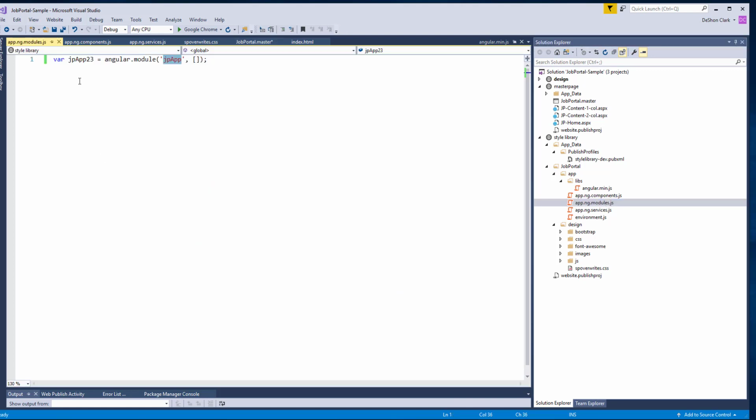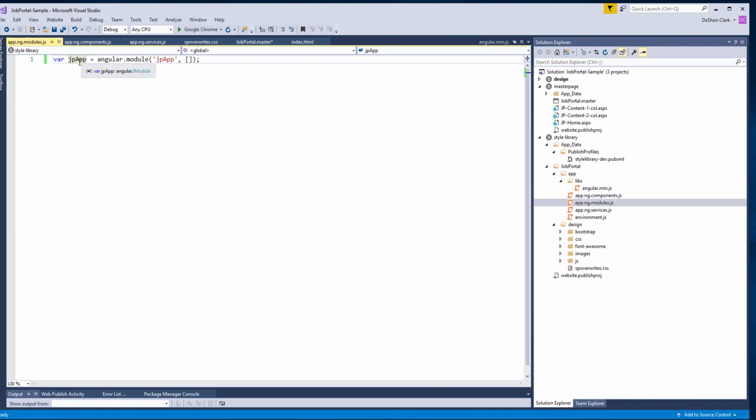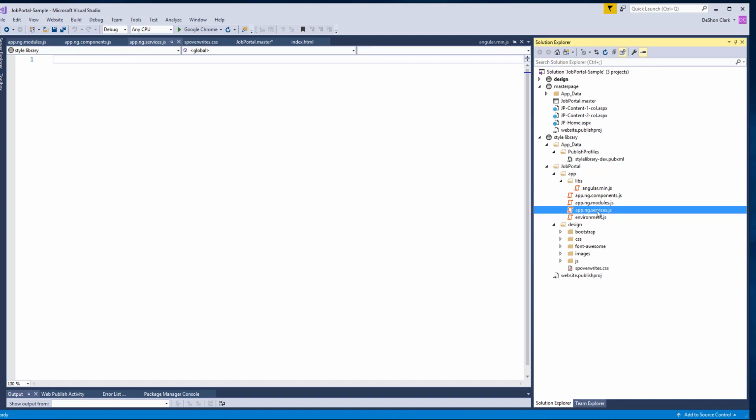Now, this global variable here is used when I define other services and components. Because you have to reference this module, I'm just storing it locally here, so that I don't have to carry this long name with me in other files. So let's go ahead and define our services.